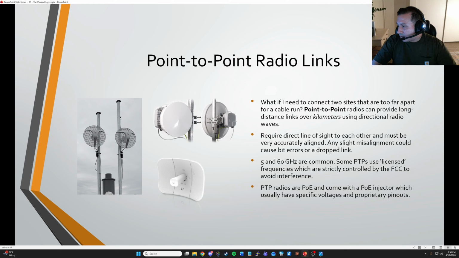Are point-to-points more efficient? I wouldn't say they're more efficient. They're a different use case, right? An AP is for connecting hosts wirelessly, and you have them everywhere, and you're going for coverage, right? Users walk around, they move, they roam to different APs, right? That's a different use case.